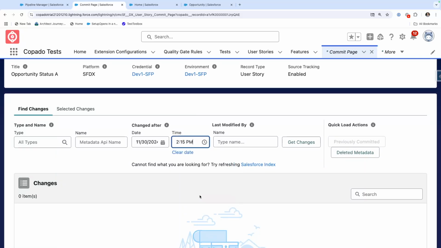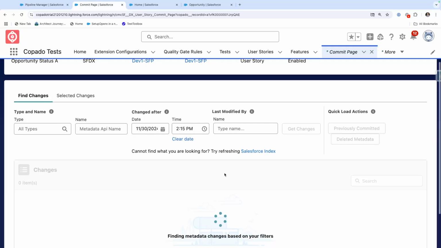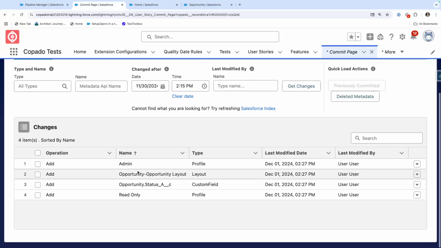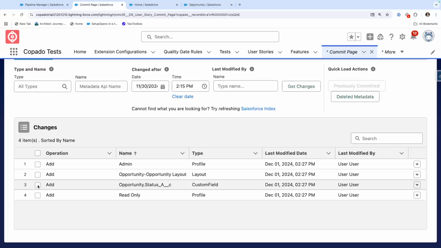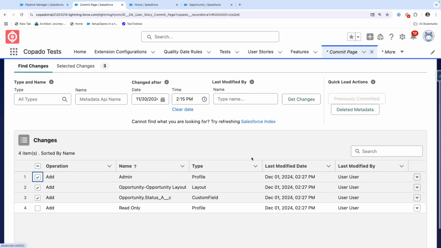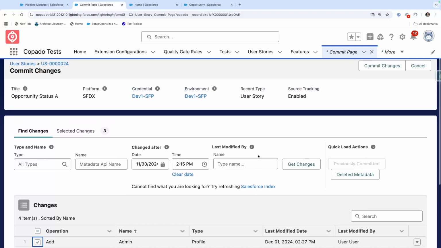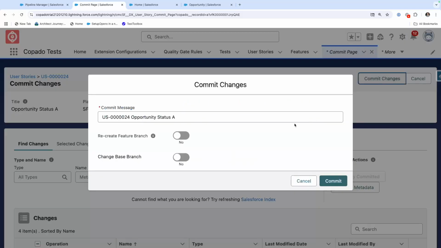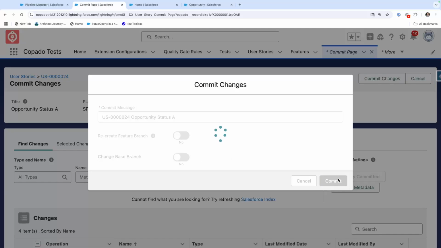What I can do is go back about 15 minutes and check this for changes. So what's happening is Copado is able to reach into my dev org and see the changes. And now we see that I want to include the status A, but I did add it to the layout, and I did add it to the admin profile, which is necessary. So from here, with just a few clicks, I can commit changes. This will be the commit message. These are advanced features, like recreating the feature branch, and I just hit commit.